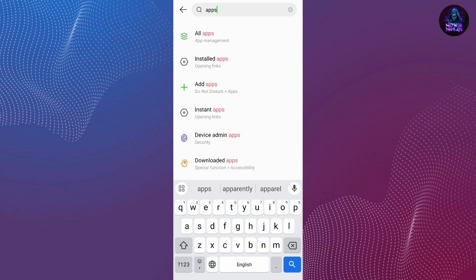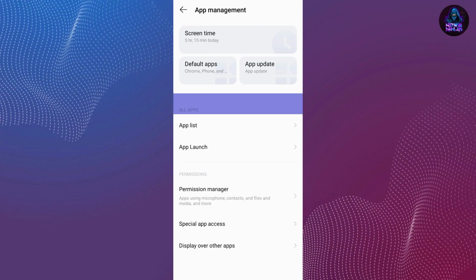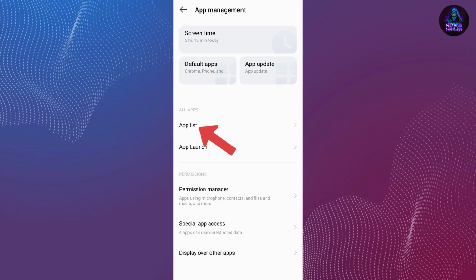If you do have an option of app list over here, you can tap on that. But same like me, if you don't have that option, you will see any other option like all apps. So you're going to tap on that. Once you tap on that, you will see the option app list. In my phone, it is located right over here, but it is not the same in all mobile phones. So you can scroll up or down until you see this option named app list. So you're going to tap on that.